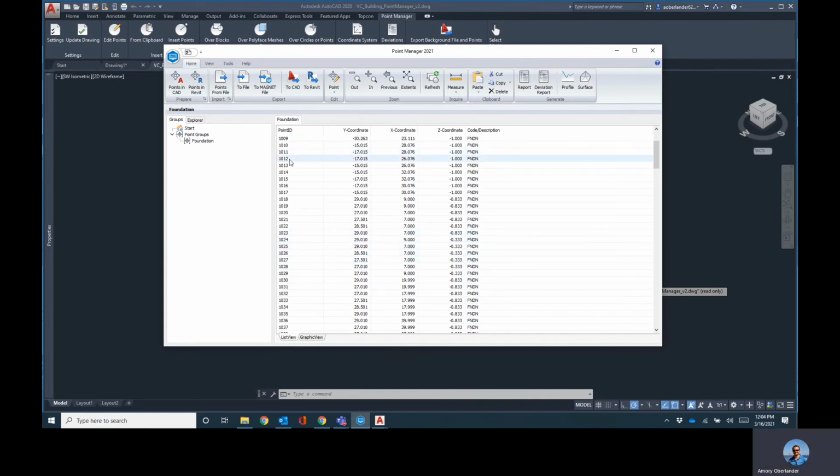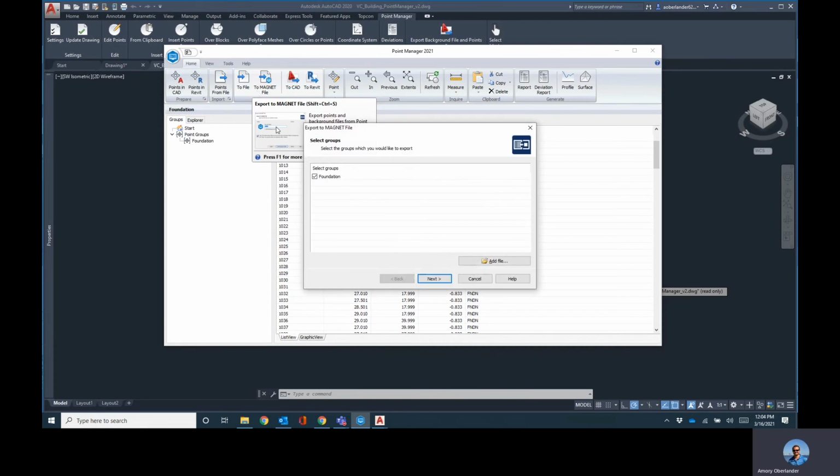And this is where we can export it to a file of our choosing. Say you're using a different manufacturer's total station, field collector, and field software. You could go to a file format that they are compatible with, or we can get it ready for Magnet, our field software. Let's go there.